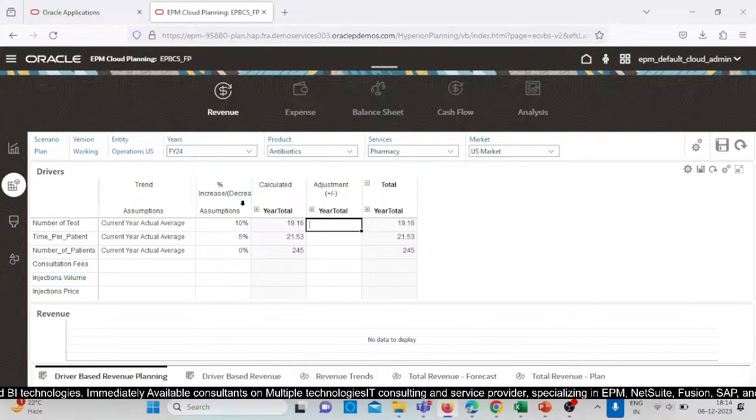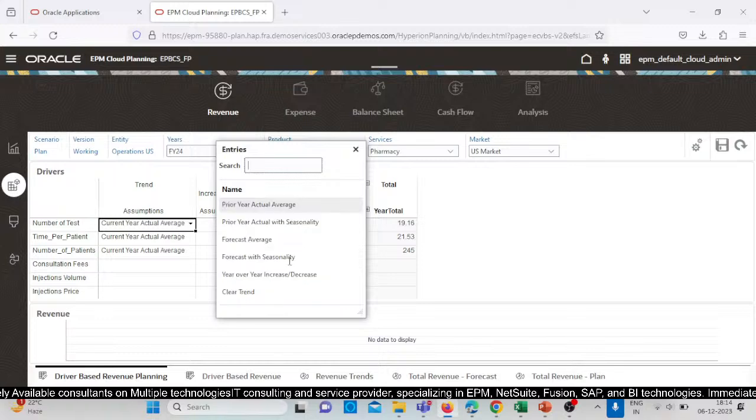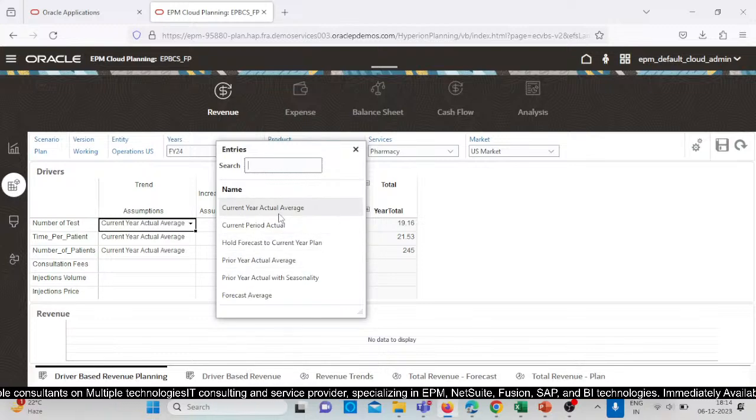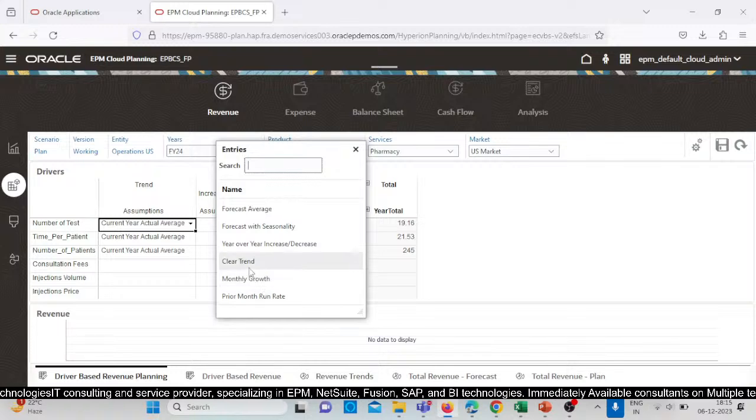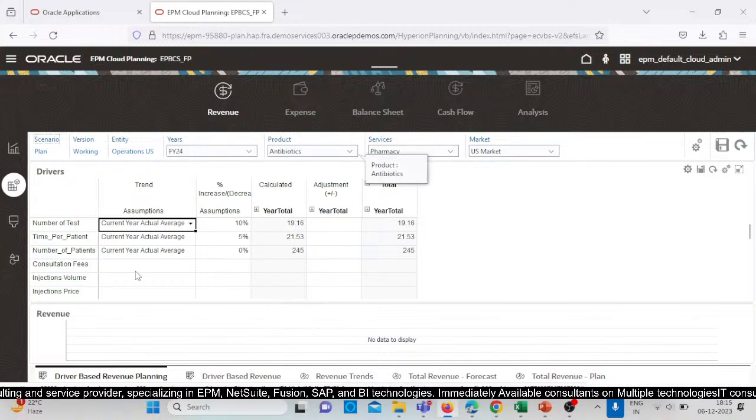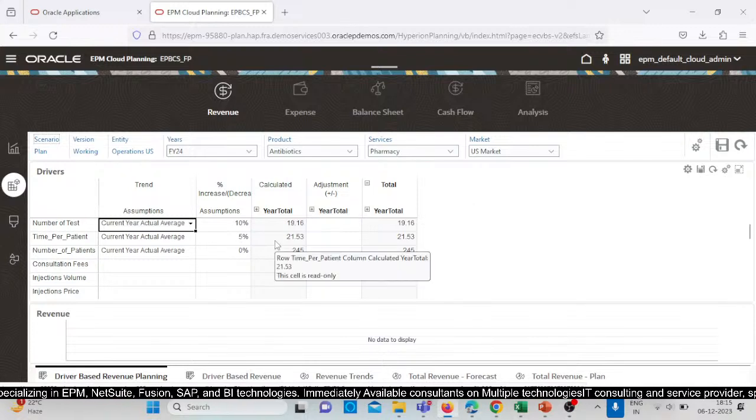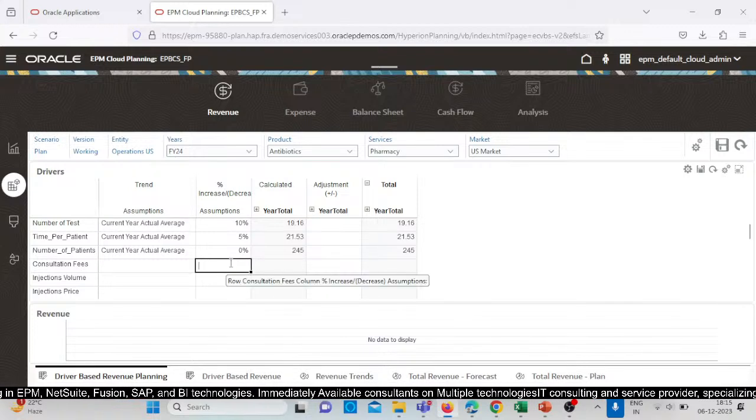So maybe you understand how we can increase or decrease with the help of these assumptions, and you can always change the trend from here. There are various kinds of available trends. We have current year actual average, current period actual, hold forecast to current year plan. Then we have prior year actual average, forecast, clear trend, monthly growth. We don't have to create anything separately. Each and everything is readily available here, and I have not added anything. We just have to put the figures, percentages, and it will automatically take the exact values.